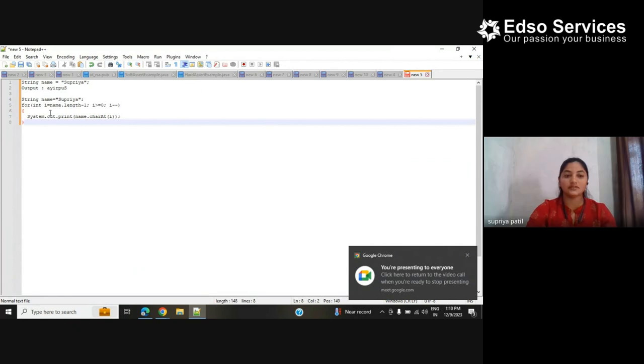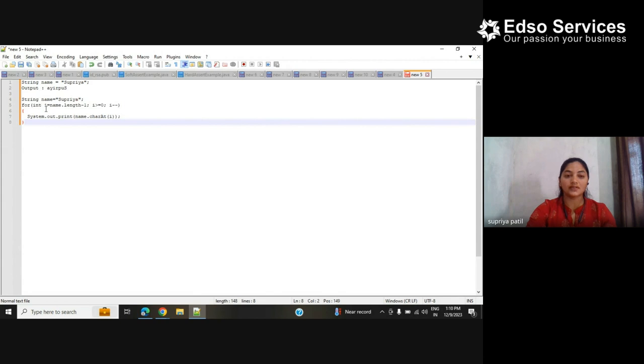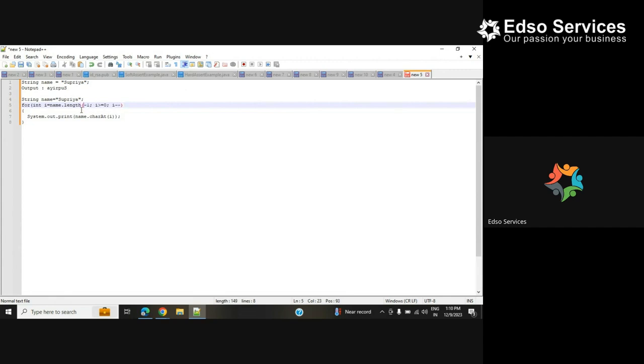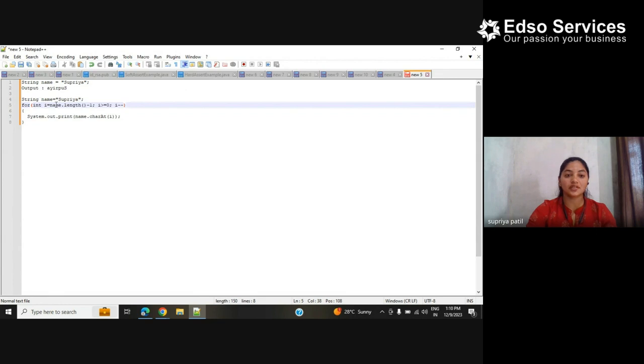Yes, we used a for loop to reverse the string. We started with i equal to name.length minus one. Just a minute, sir, the bracket is missing. Sorry. Suppose we have a string length, the index starts from zero: 0, 1, 2, 3, 4, 5, 6.